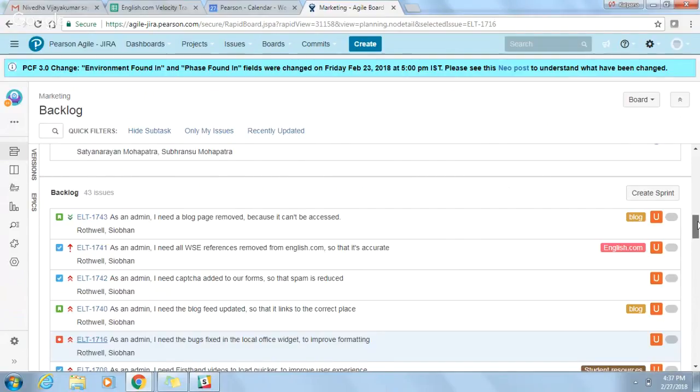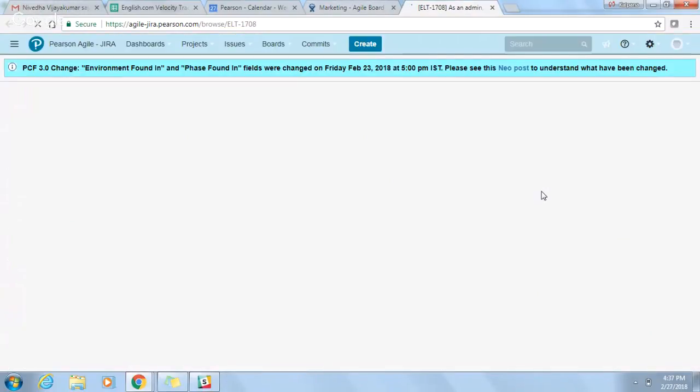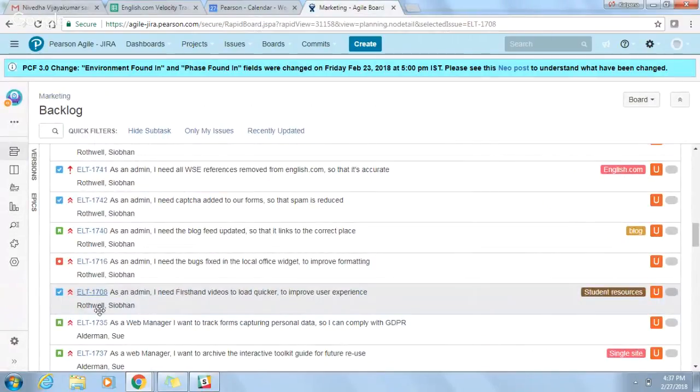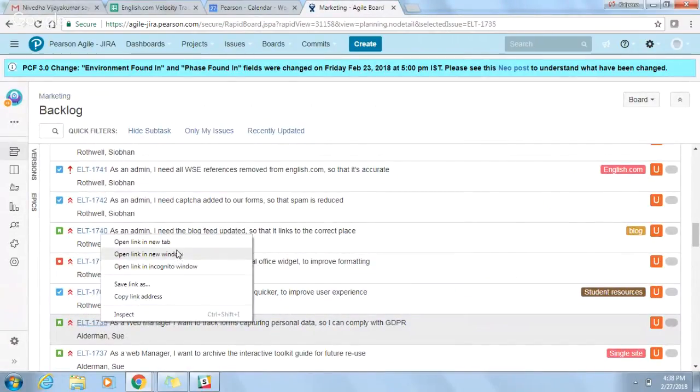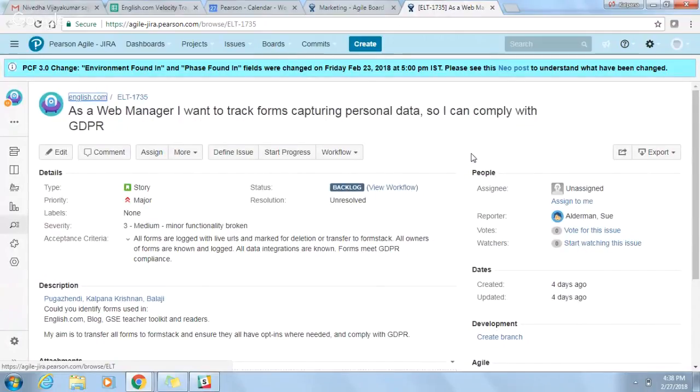Then 1708. Oh, task from the previous sprint. Okay, then fine. Then 1735. As a manager, I want to track forms capturing personal data so I can comply with GDPR. Forms used in English.com. Okay, we need to find the forms and forms data.